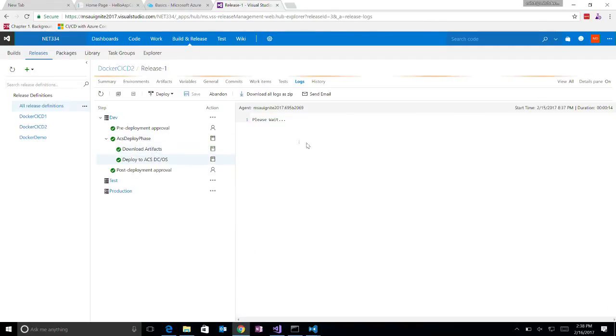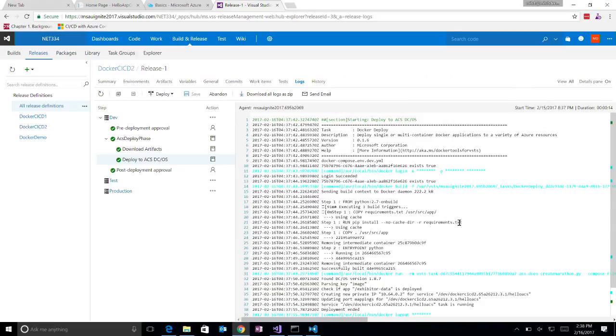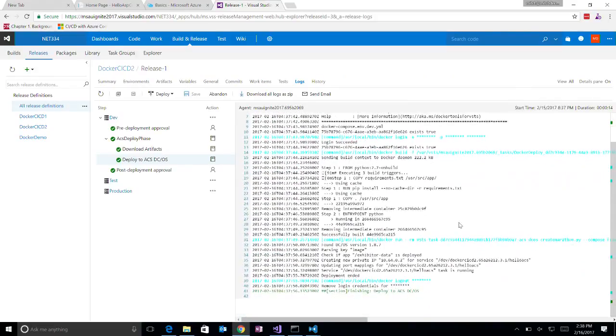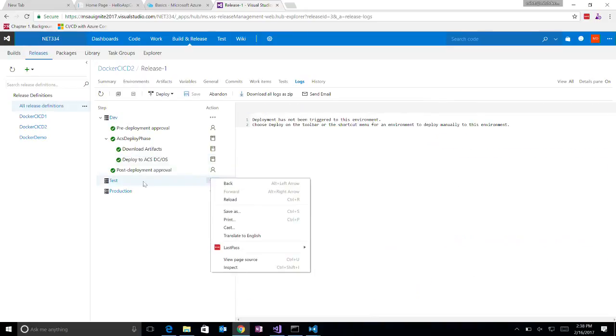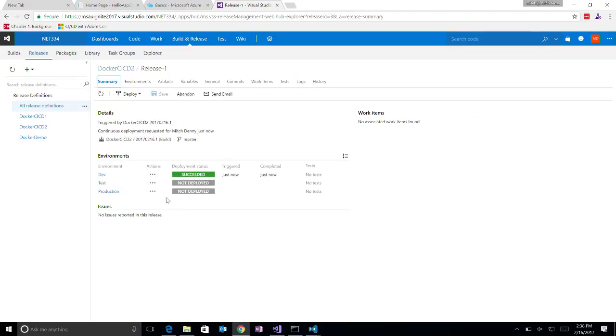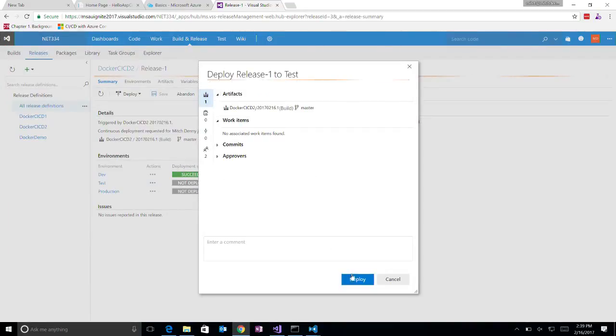And so the log file for that step is here, and you can sort of see it's uploading everything. And it doesn't take very long. In fact, if I want to go and trigger this part of the deployment, I can go into the summary and I can say, hey, just go and deploy the test environment too while you're at it.